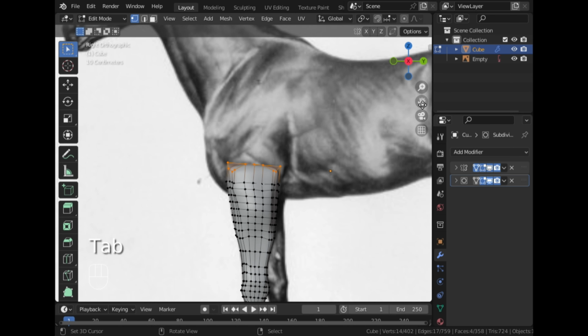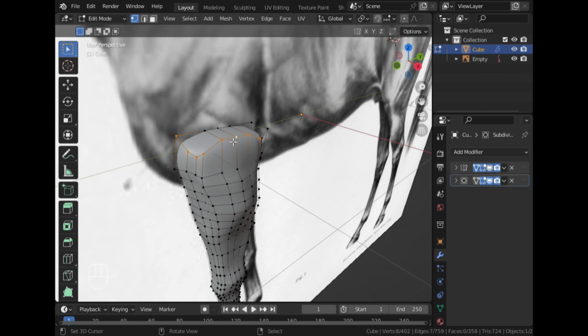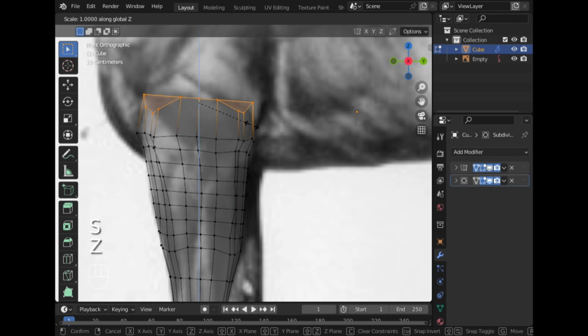Okay, so I think you can see the vertices of the faces become uneven along the Z. So we can solve this by pressing scale Z and 0, numpad 0 I mean.